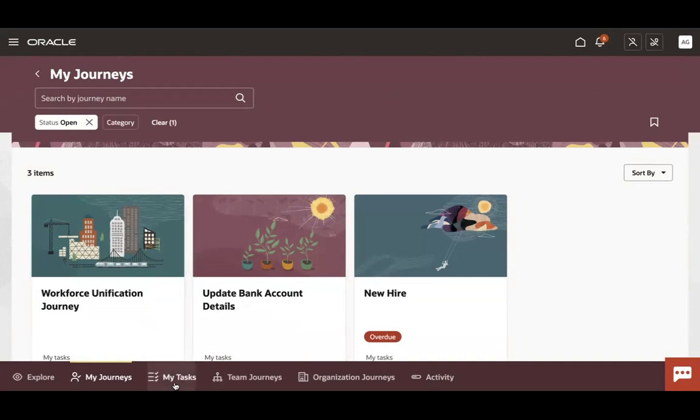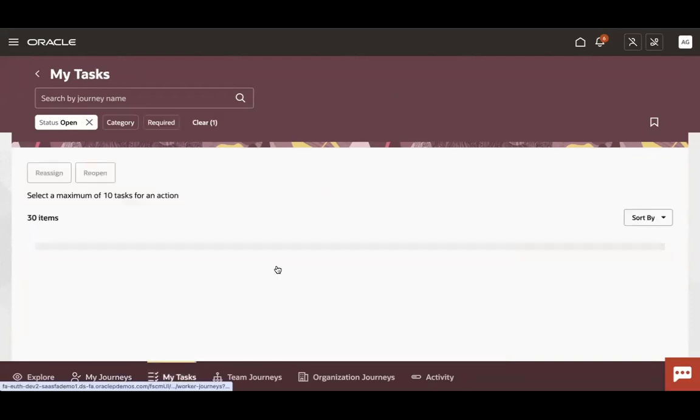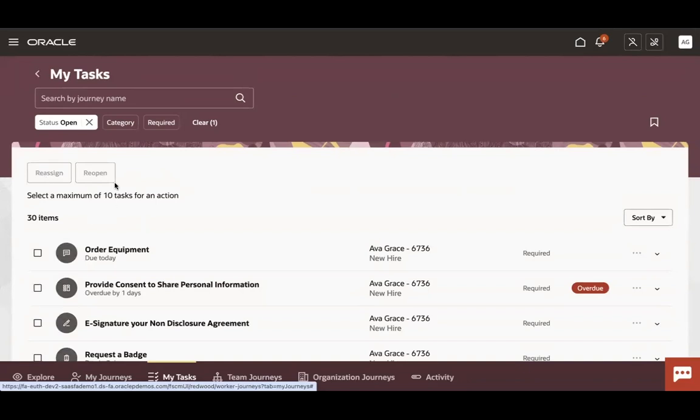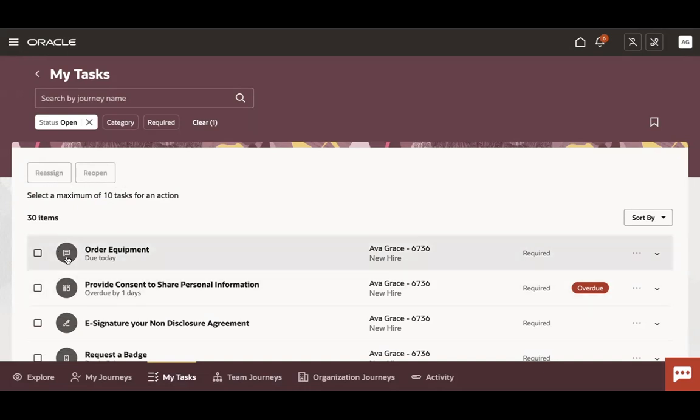For example, if I go to My Task, you see you have various things like the reassign button and the reopen button. You have the journey name, the icon, the total items, and the option to select a maximum of 10 tasks for an action. Maybe you want to hide those buttons, because you don't want your users to reassign and reopen the task. You don't want to show those icons. So let's see how this can be done.